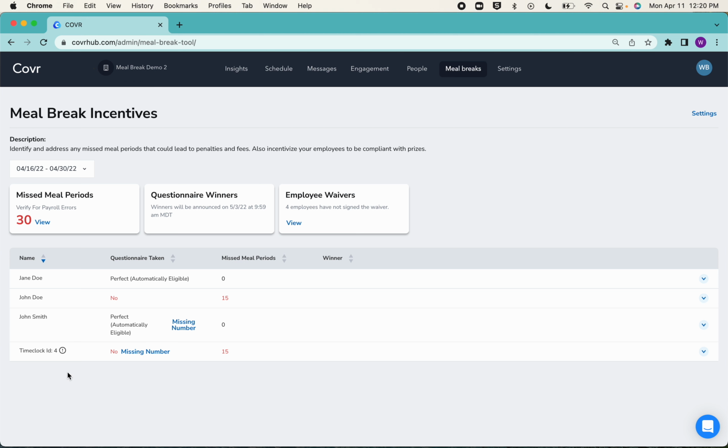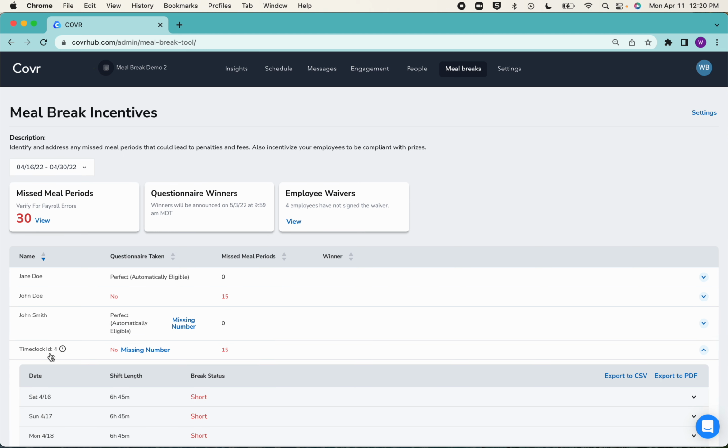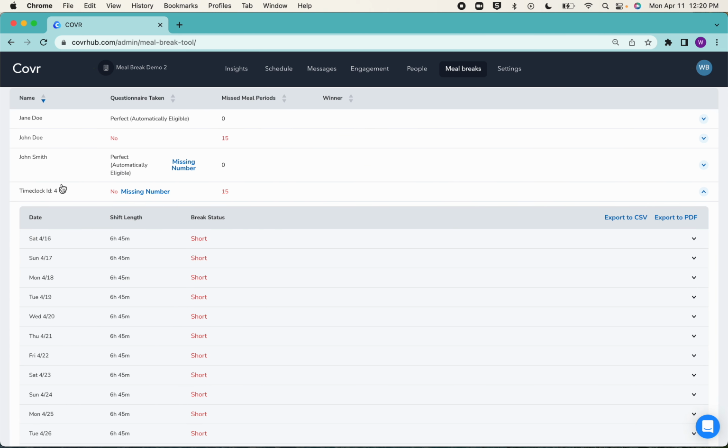The other issue we're seeing is that this individual is showing up only as a time clock number. This person needs a Cover profile created for them. And once we do that, we'll also want to make sure that we add the number as well. One thing to note is that if someone is only showing up as a time clock here, any missed meal periods they have, we're going to just consider to be violations because we won't know otherwise.